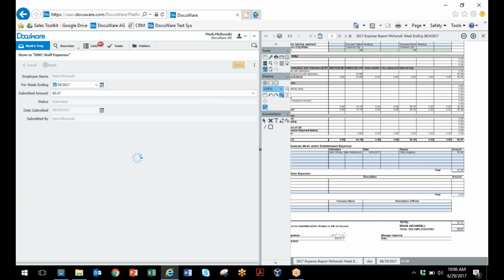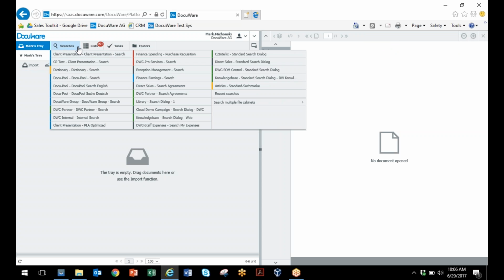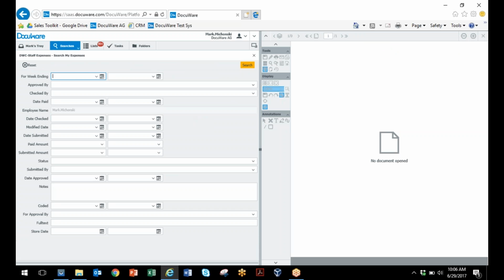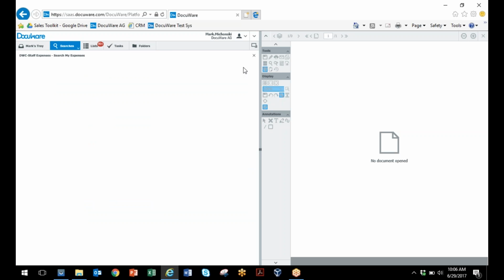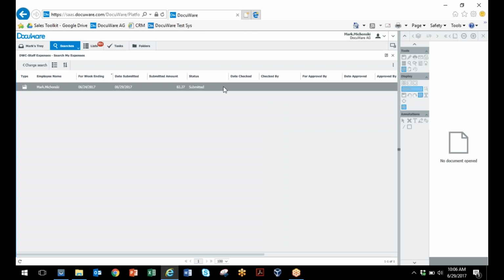The DocuWare system stores those clipped records and presents them to my manager and to a number of other individuals in the organization for processing. So very simply, if I want to see where that particular expense report is in the process, I can go to my search screen and search for the week ending of the 24th. When I execute that search, it will present the document to me and tell me that its status is that it has been submitted and it has not been approved.